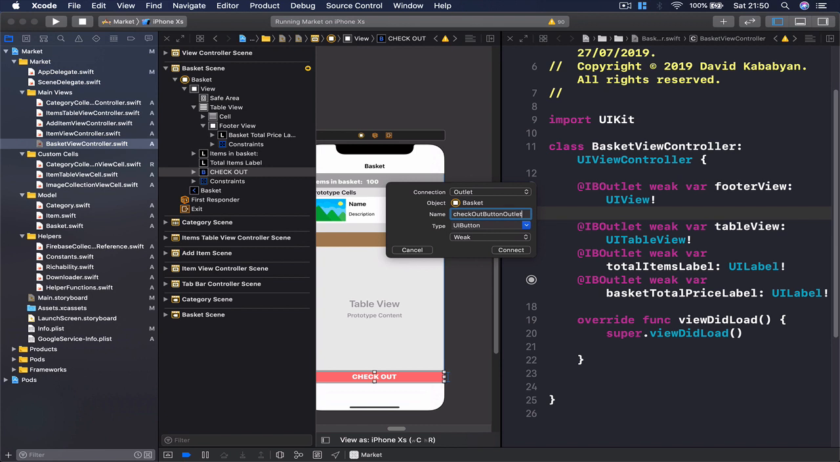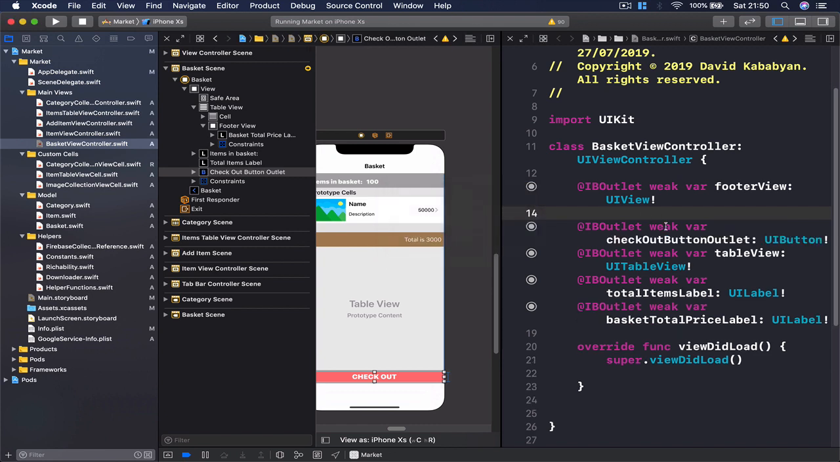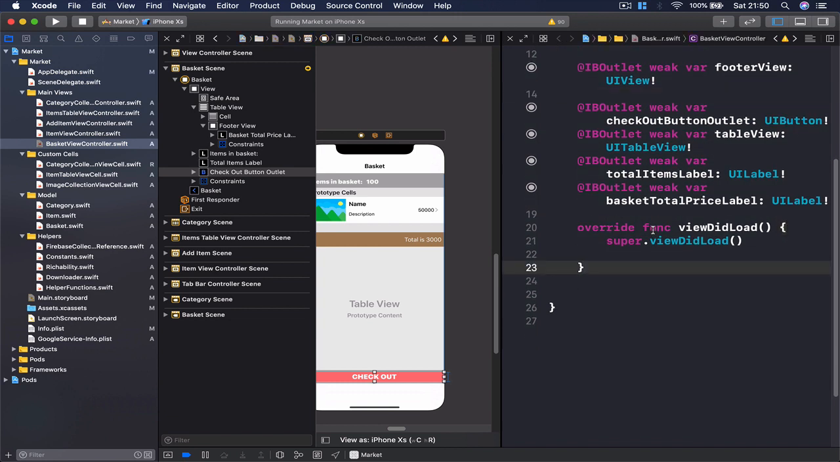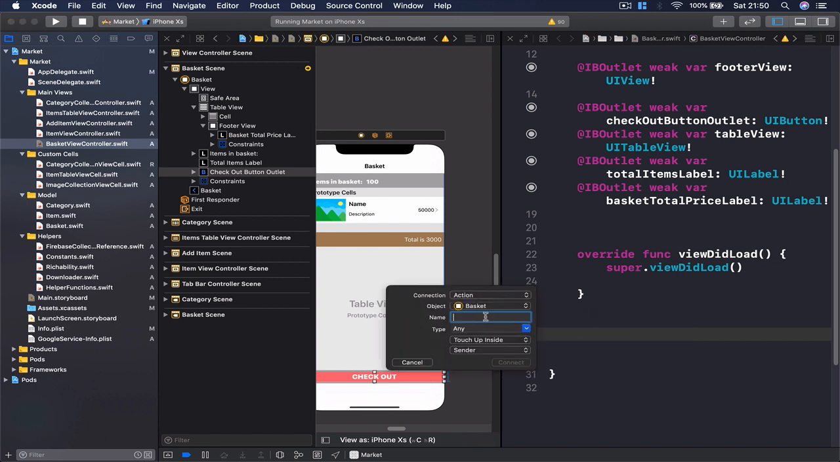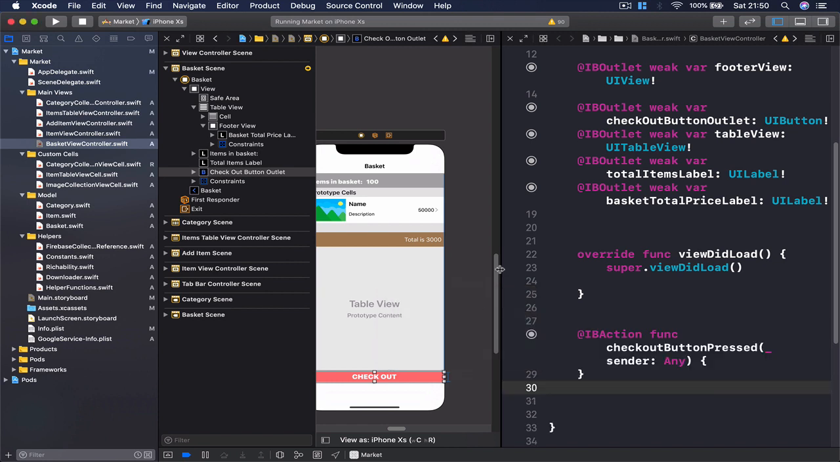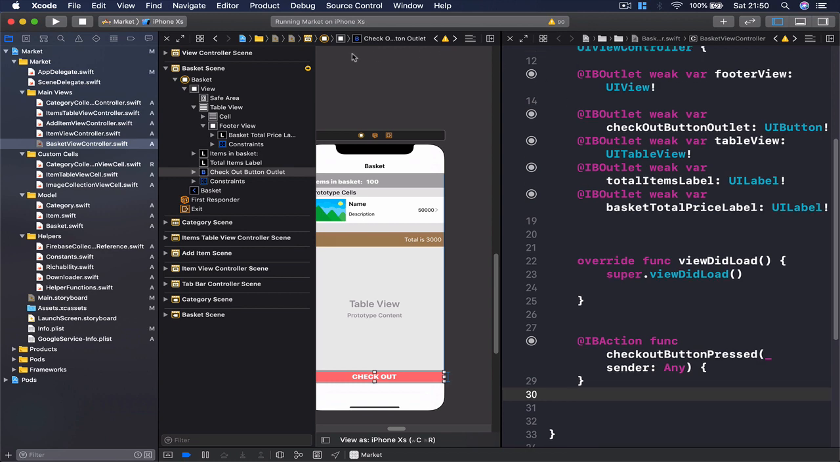We are adding a checkout button outlet, as well as a checkout button function, because we want to be notified whenever it's pressed. So we drag it underneath and it automatically says action. The name will be checkoutButtonPressed. Okay, our connections are done.